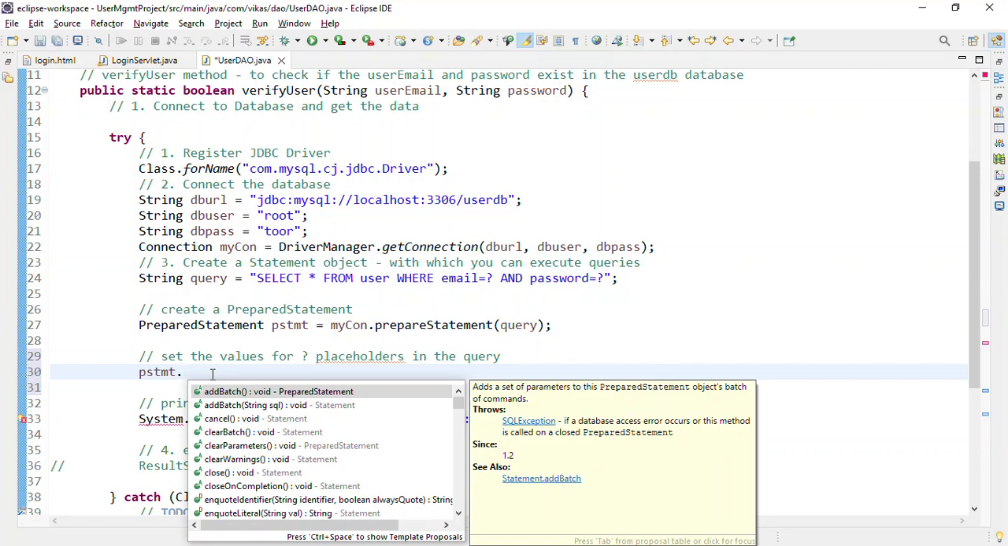Okay, what are these setter methods? These setter methods contain, for each of the primitive data types as well as the string data type, some setter method. So let me show you one setter method.